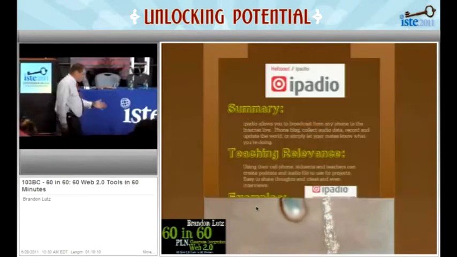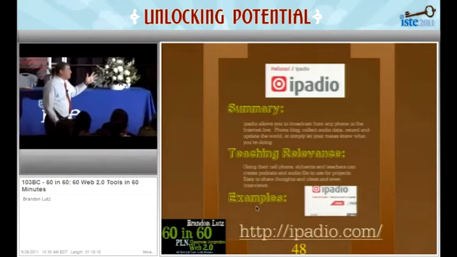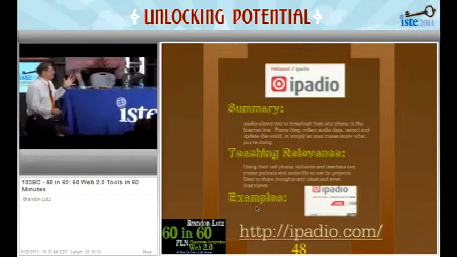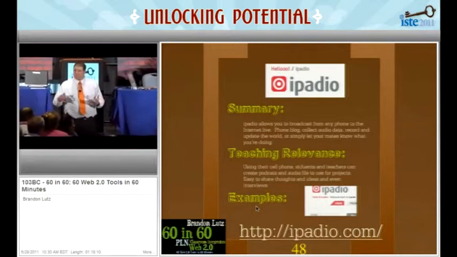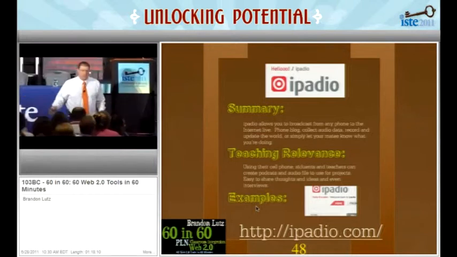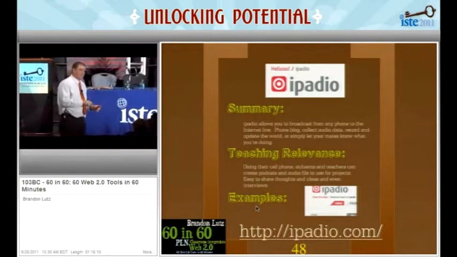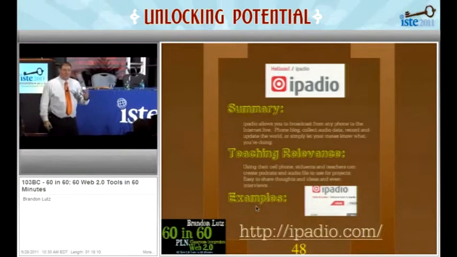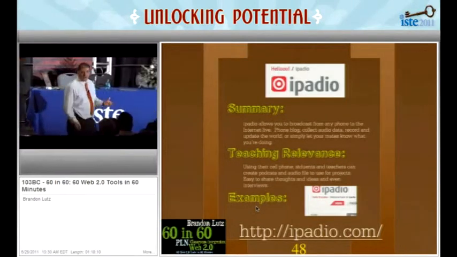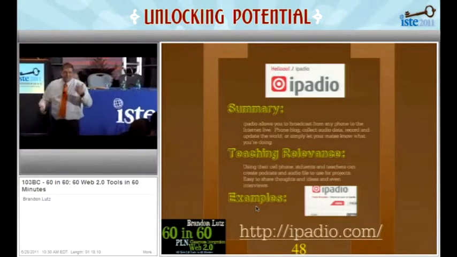iPadio. I haven't used this site much lately, but I like it because you can do podcasts from a mobile device, from your iPad, from different places. So if you want the kids to create a podcast, it goes directly to the web. Some people podcast in the car, driving and talking about their day or whatever. I did that once.